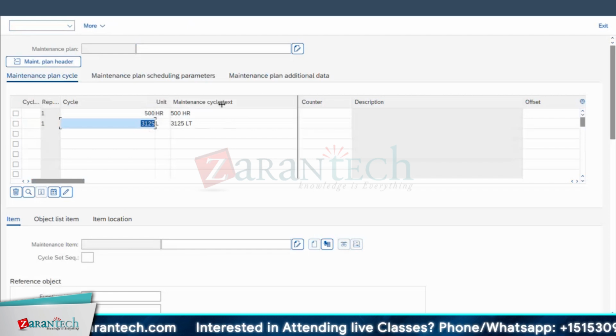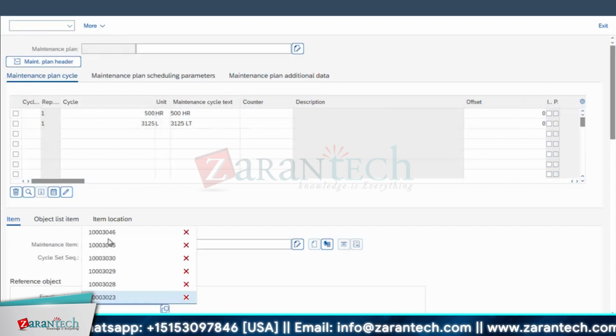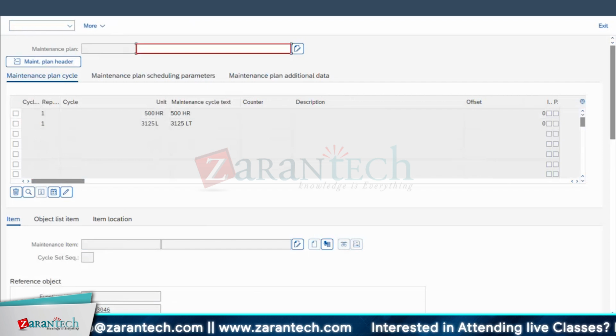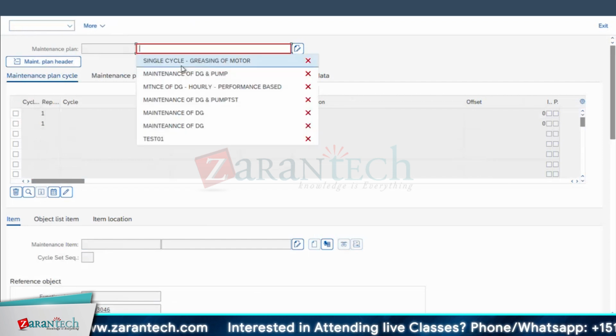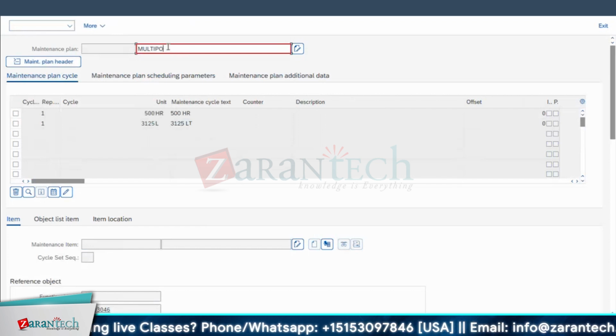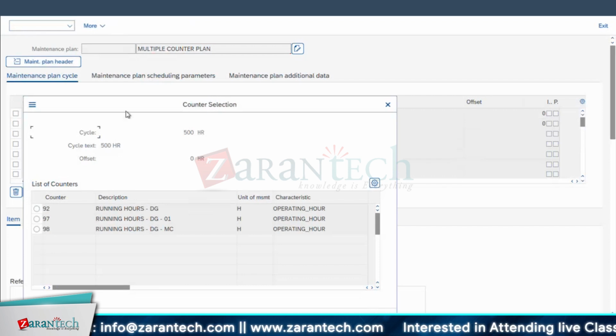Now you are going to do a maintenance, means a call object, against one equipment, right? First, let me select that equipment. Go for this. This is my equipment. Enter now. Fill out all the required entries. Okay, first let me fill this multiple counter plan. Here it is showing me the counters.